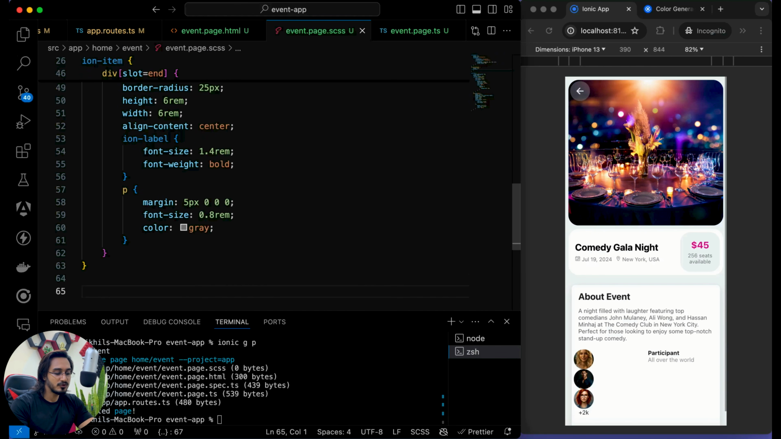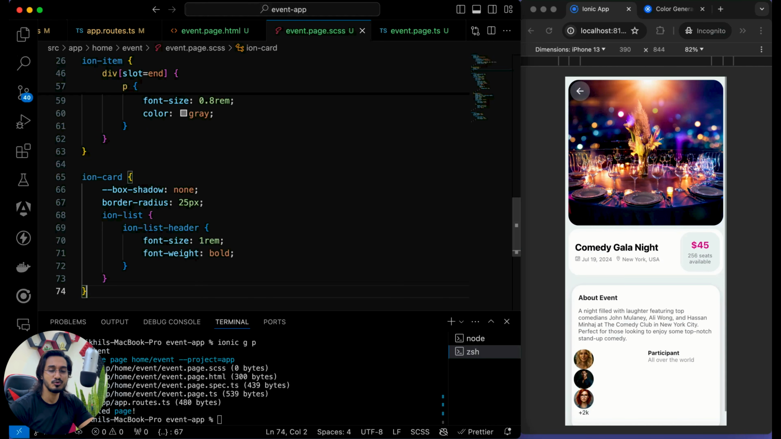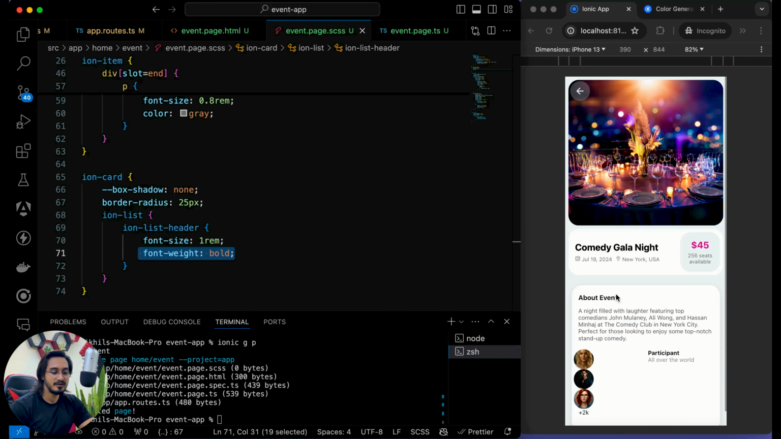So first thing first, I'm going to work with the ion card, making the box shadow to be none, and in fact a border radius of 25 pixel. I'm just going to pass it there. Then working with the ion list, with the ion list header, I'll change the font size and font weight to bold. Once I do that up, look at this.